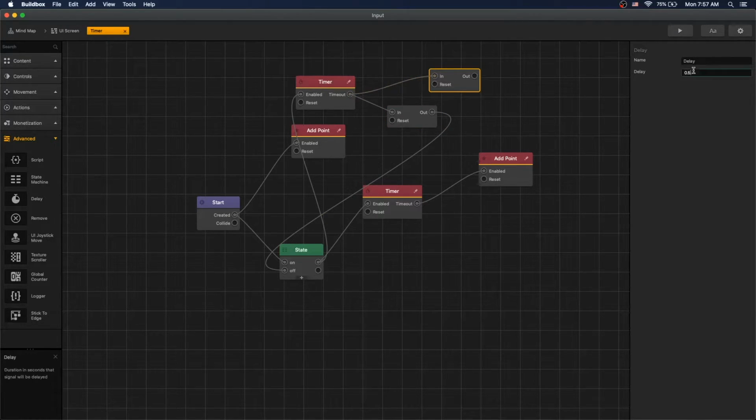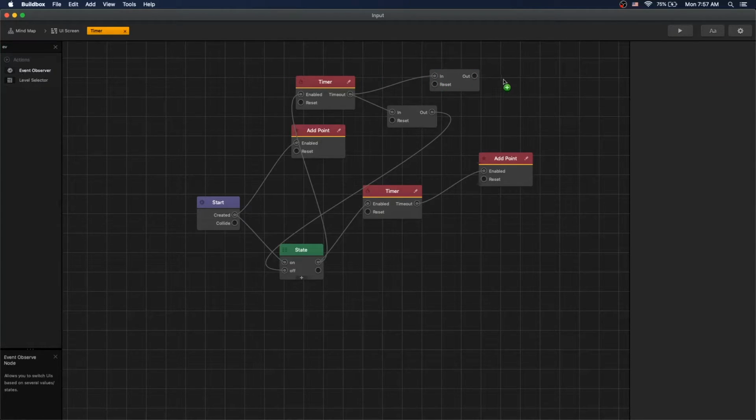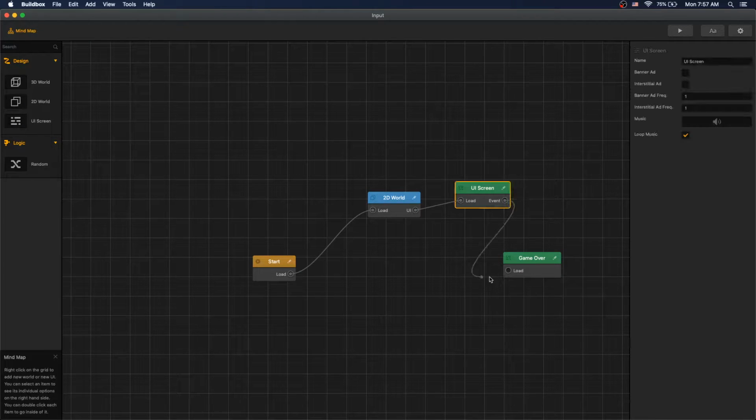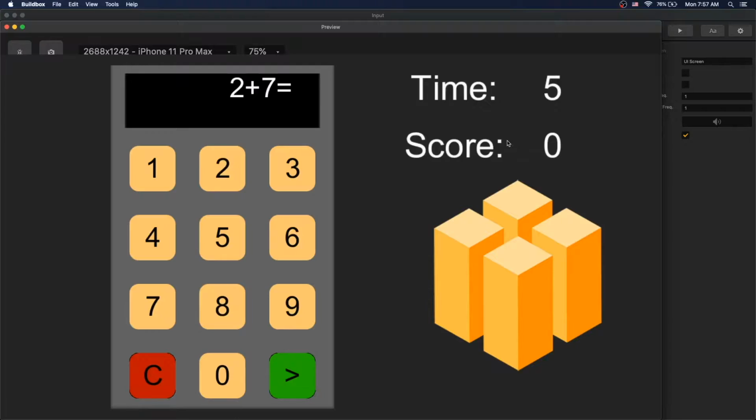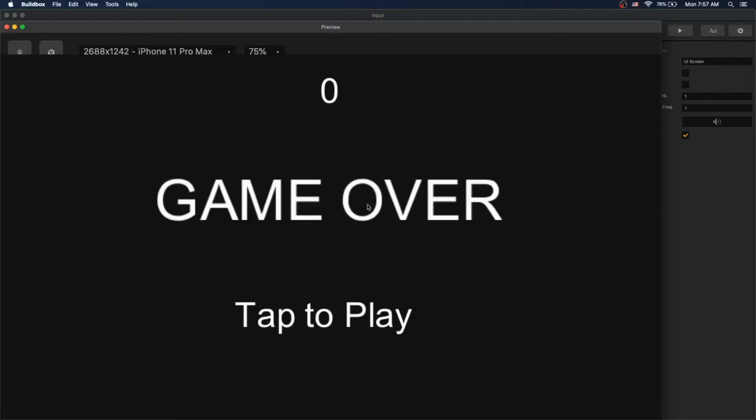Let's add another delay and set it to 1 second. And on timeout, let's have an event observer and we'll do a menu jump. And let's turn off pause current world. Go to our mind map and connect our event to load game over. Let's see if that works. So we get to 0 and then we get our game over.